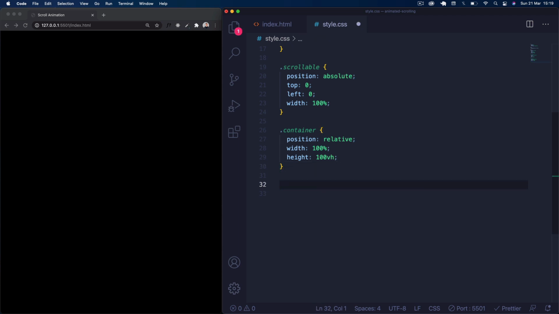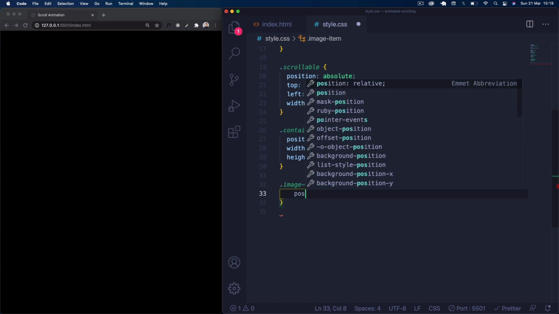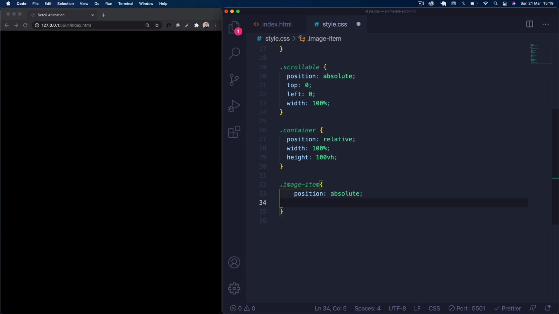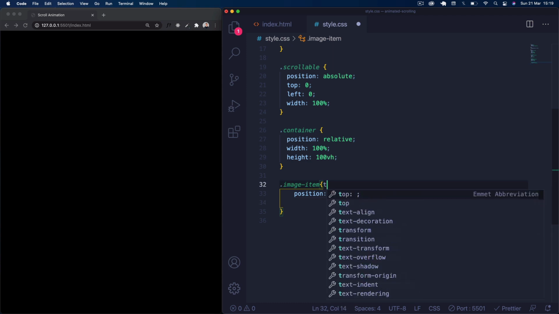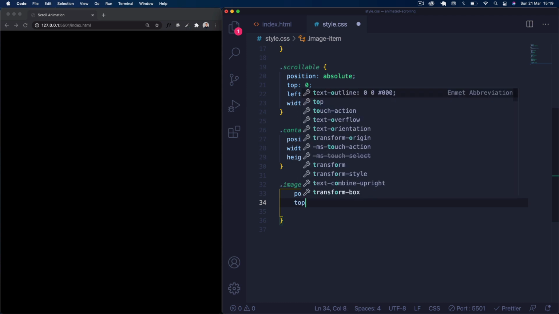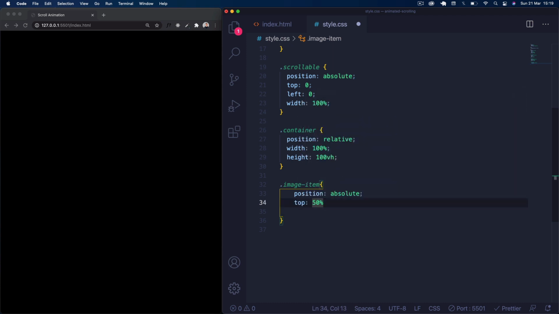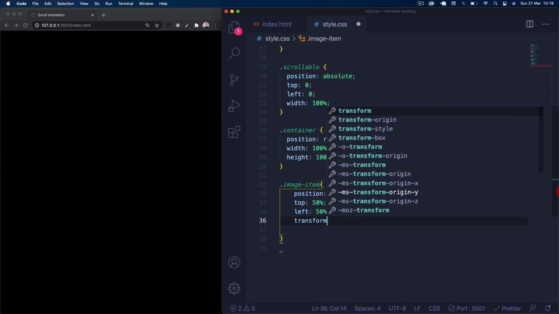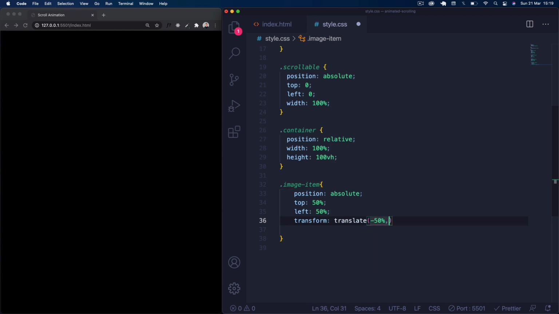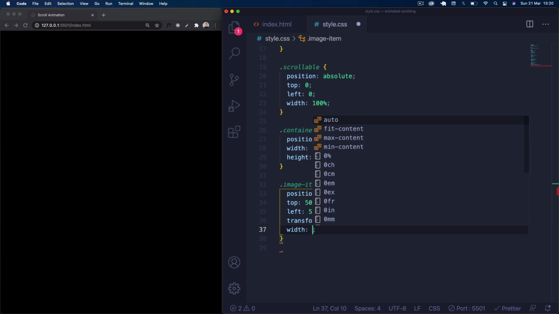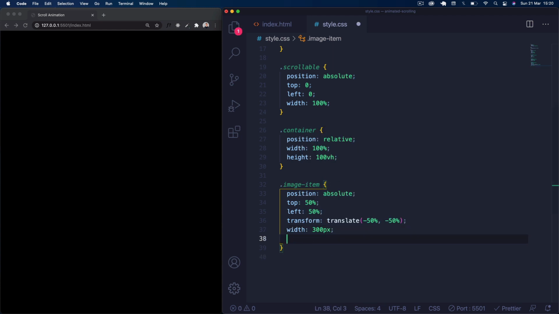Now I want to just choose the image item. So say image.image-item, like so, and then we'll say here position absolute, and I want to just make these image items center to the container divs. So say top 50%, then left 50%, then transform translate minus 50%, minus 50%. And then I want to give these image items a width of 300 pixels and a height of 400 pixels.